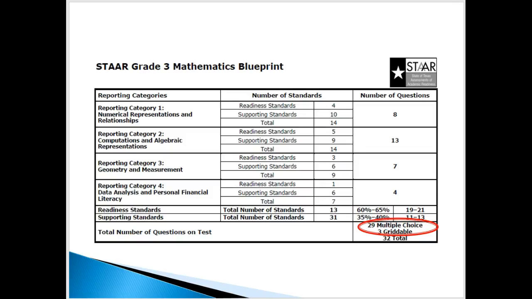As you probably have heard, our test is now pared down a little bit to only have 32 items. There will still be 3 griddable items, but it's only 32. So you can see reporting category 1 is going to only have 8 questions. Reporting category 2 has 13. That's the most, and there are also 5 readiness standards. Then reporting category 3 has 7 questions, and reporting category 4 has 4 questions. Notice it's still the same breakdown of the readiness standards and supporting standards. That has not changed. The only thing that has changed is the number of items.